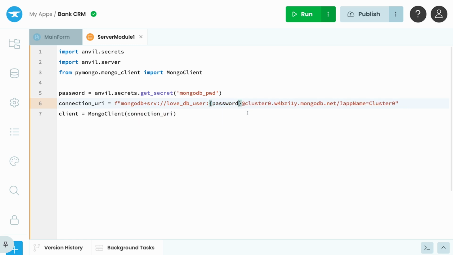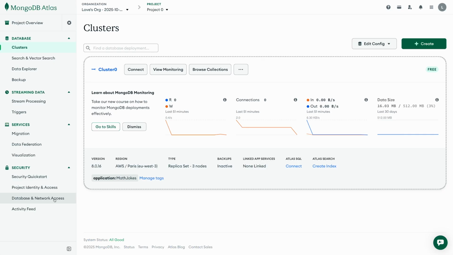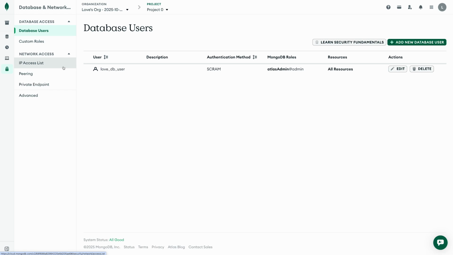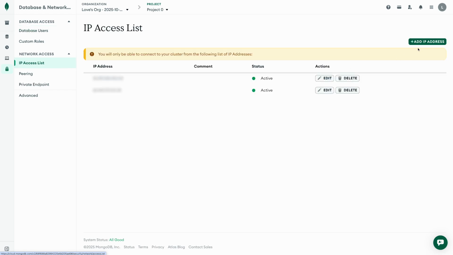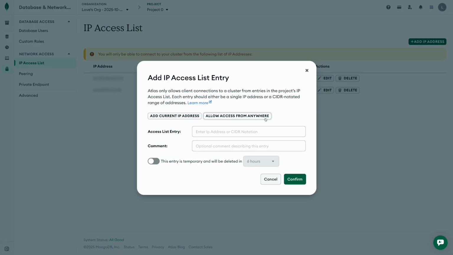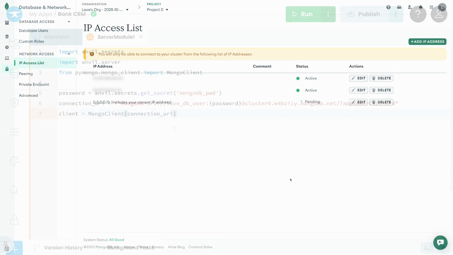One final step before we query our database. We need to make sure the database accepts requests from our server. Since our database connection code runs on Anvil's server, it uses Anvil's outbound IP addresses, which you can whitelist. For this demo, we'll simply allow access from anywhere in MongoDB Atlas.